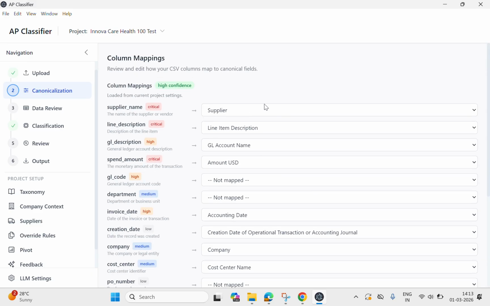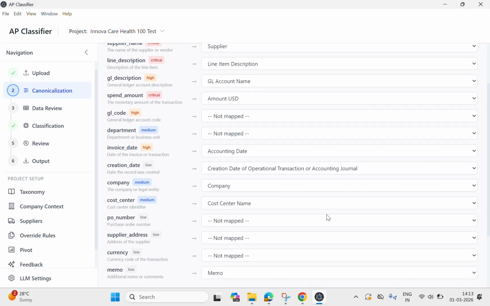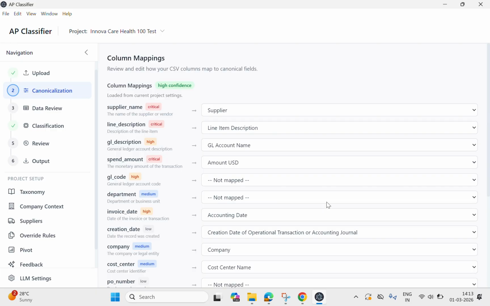Now here we can see that there is a mapping option. What we were discussing earlier was that it would be a good thing to have an automatic mapping, like a suggestive mapping from the tool itself, and we can remap the fields which we think are not supposed to be mapped.